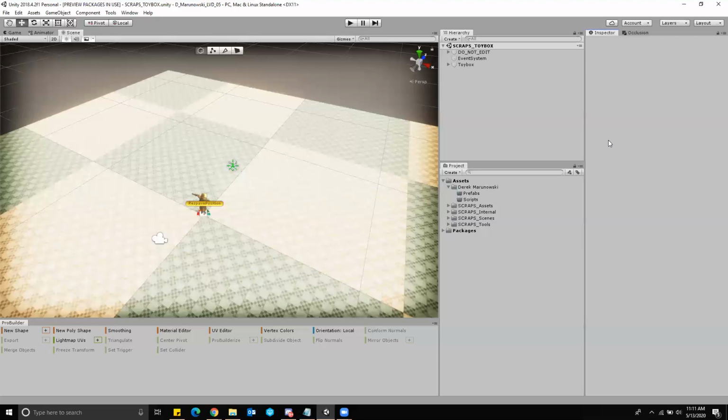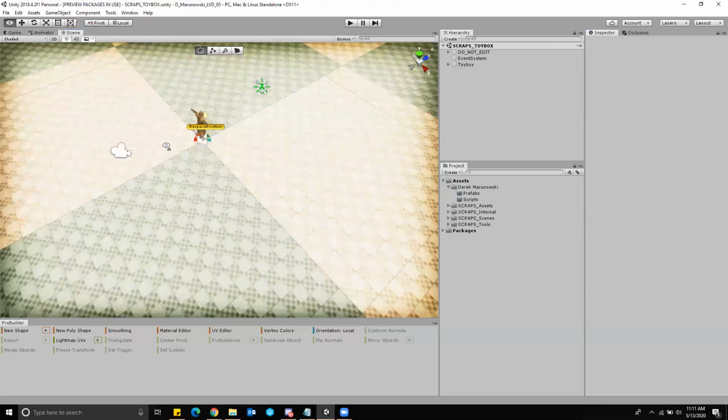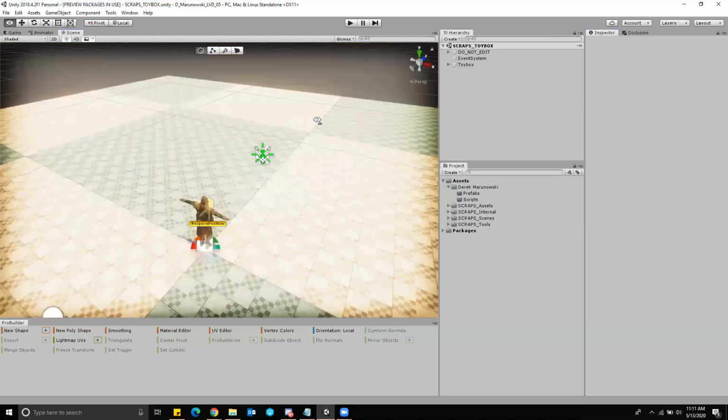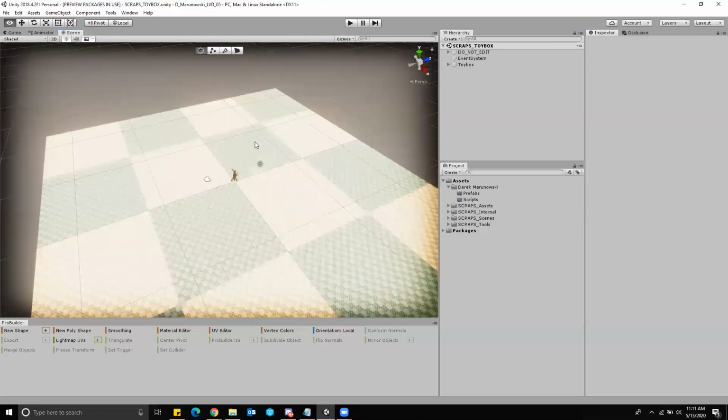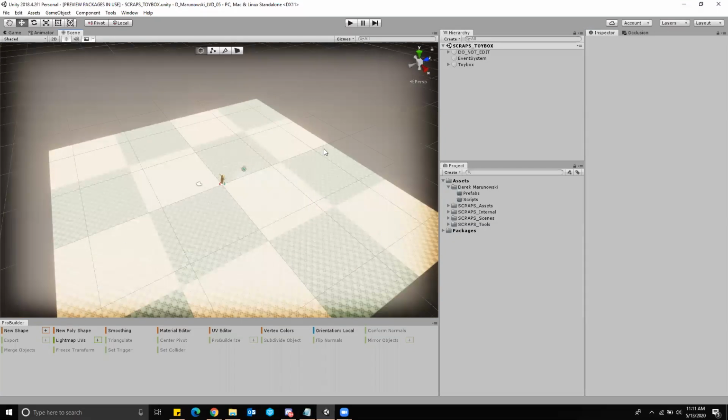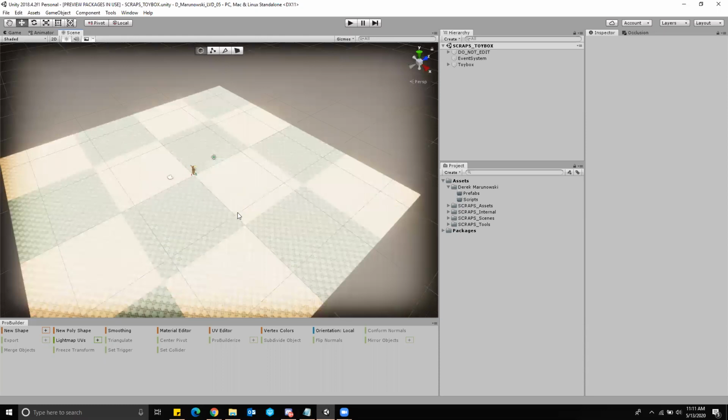So before you start on the prototype, before you actually start building anything, you want to make sure that you create a duplicate of this Scraps toy box scene. So right now I have the default one loaded up. The player is placed right in the middle of this platform, which makes it a little awkward to turn around and go backward. So if you want to start working in this scene and you want to do anything to it, like let's say add more space to work, first we want to make sure we duplicate it.